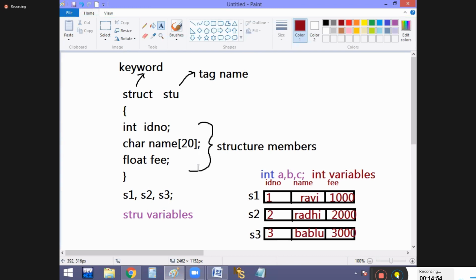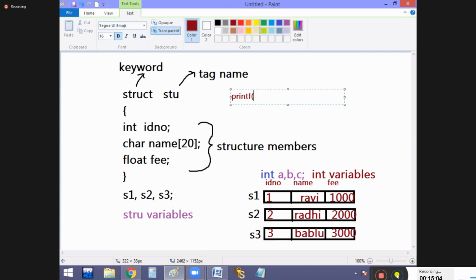Now I want to print Ravi name. I want to print the Ravi name. Then how to call the name? Okay? Printer name, but we are having 3 names. Whose name printed? That's why S1 dot name. Remember, very, very important. S1.